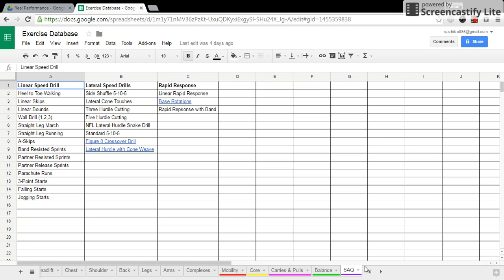So that is just a really simple way that I can start to organize my thoughts, put all my exercises in one place, link some videos to them, and it becomes a very, very valuable resource for a personal trainer or someone who's just interested in training, who wants to continually evolve and change up their training.